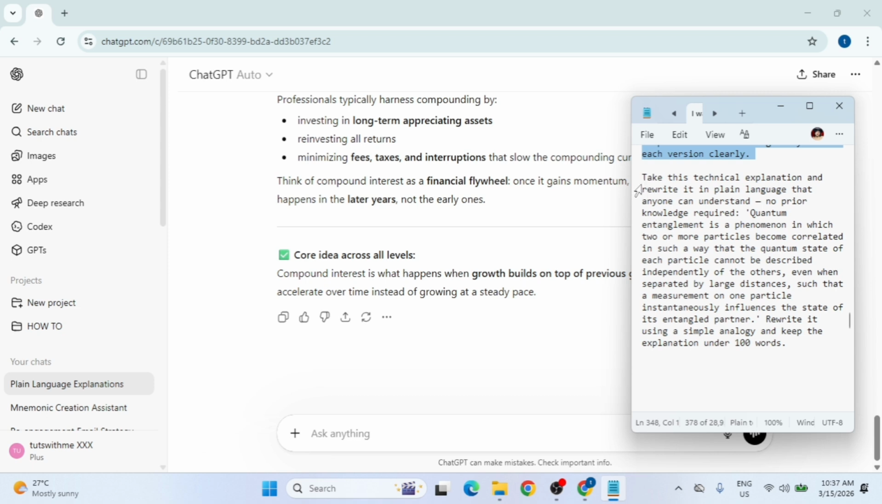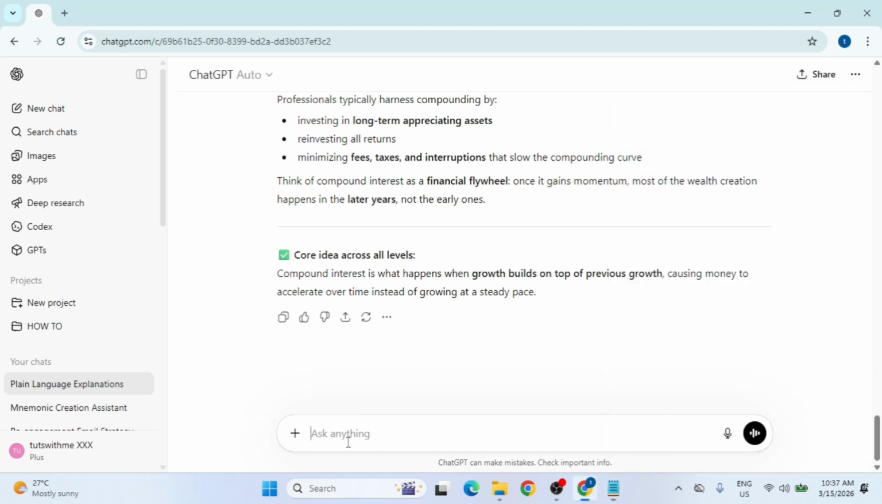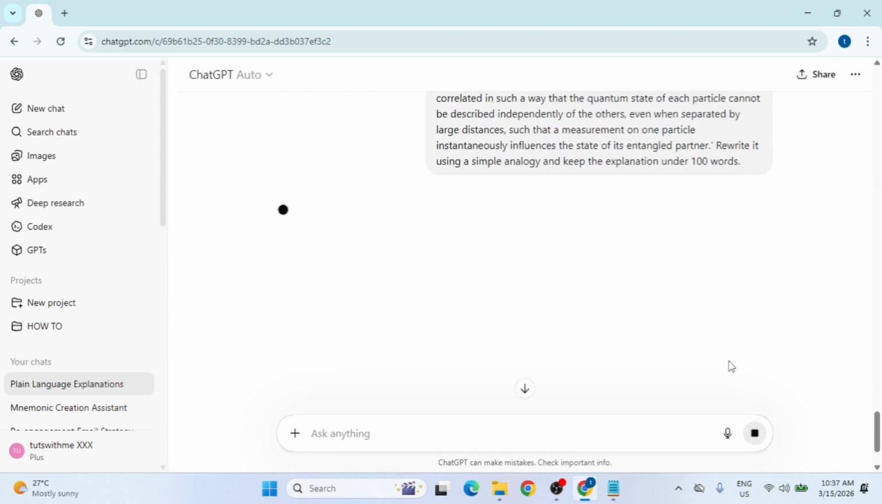For my final test, I'll give it something truly scientific. I copy a very technical and dense definition of quantum entanglement and ask the AI to rewrite it in plain language with a simple analogy in under 100 words. I paste the technical text into the chat and hit send.